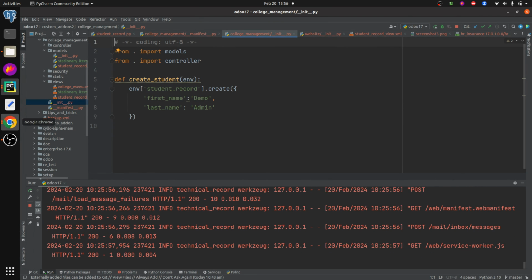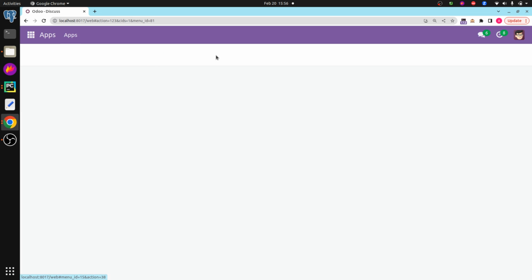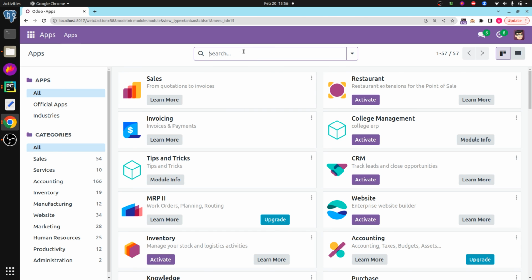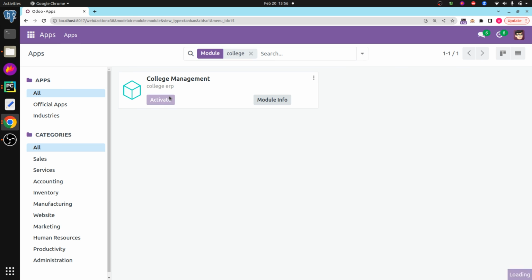And let's go to the UI. Let's install our module, that is college management. So I'm going to install my college management module. So let's activate it.